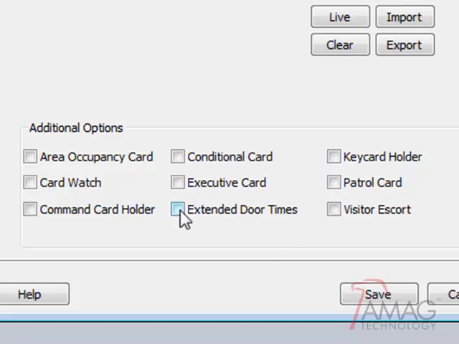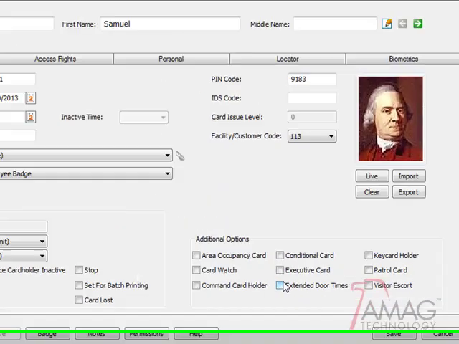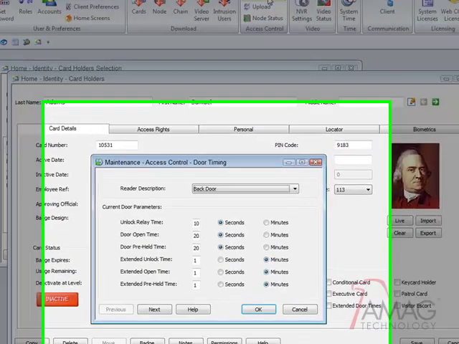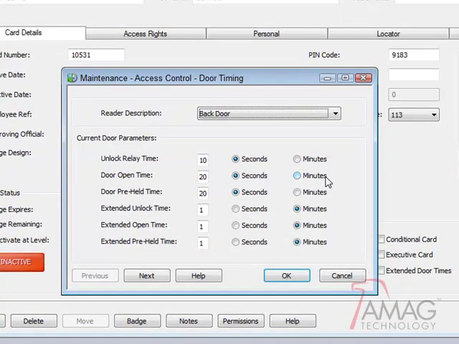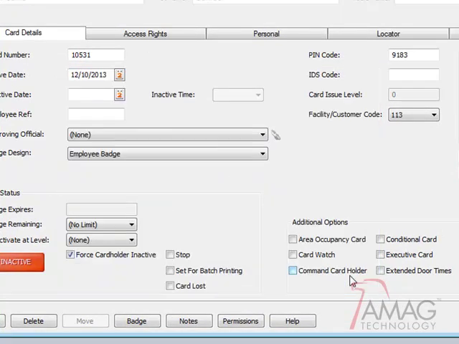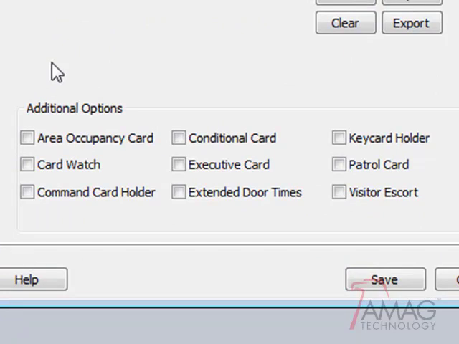If extended door times is selected, doors opened by this card are given an extended unlock time, open time, and pre-held time as is set up in the Maintenance Ribbons door timing screen. This may be useful if, for example, the person uses a wheelchair. It is possible for card holders with extended door times enabled to change the door open time at a 600 series or later reader, providing the reader has a keypad, and that user door time change is enabled in the Reader's Modes tab.